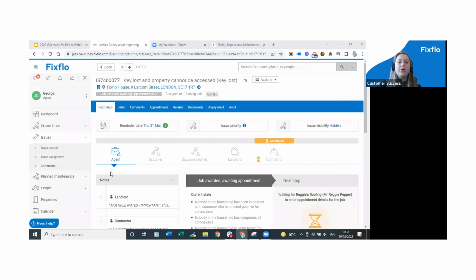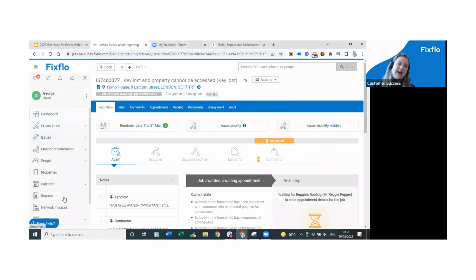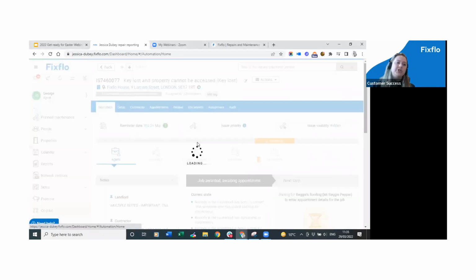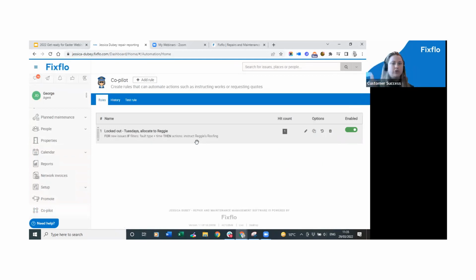Okay, guys, so I hope you're happy with that, and I hope that's understood in terms of how that works. What I'm now going to show you is, what happens if you have a landlord that says to you, do you know what, I really love Fixflo, really not keen on this Copilot thing though, I don't want anything automated through. Well, that's where you can add the do nothing rule.